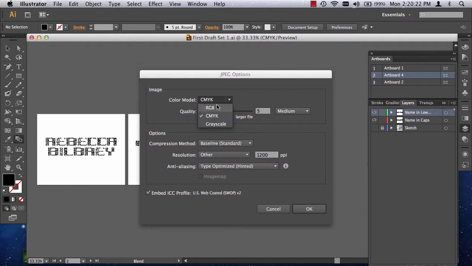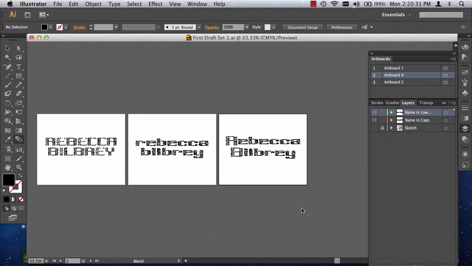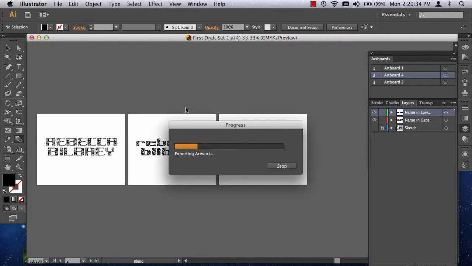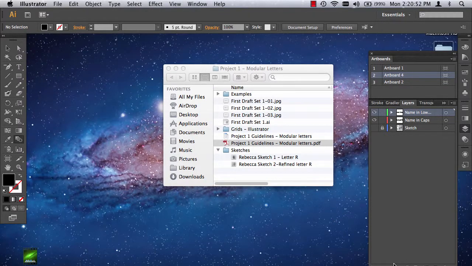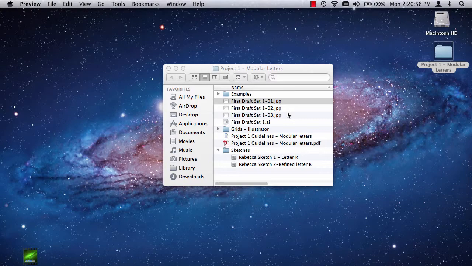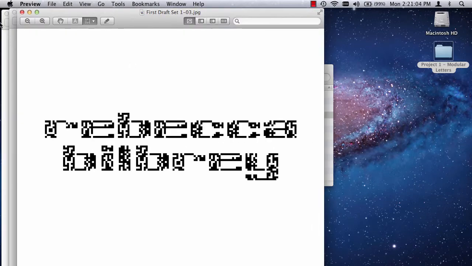Color mode, it really doesn't matter, but RGB will make it smaller. I want the file to be a good quality, and I just think I'll just hit OK. And it's writing my JPEG right now. Now, JPEGs post better than PDFs. For some reason, when we post PDFs, they don't oftentimes view properly, but JPEGs always view nicely. Now, I'm going to minimize this, which is this little button right here. It's going to park it down on my dock. And let me see here. Oh, nice. It gave me a JPEG of my uppercase, my upper and lowercase, and just my lowercase.